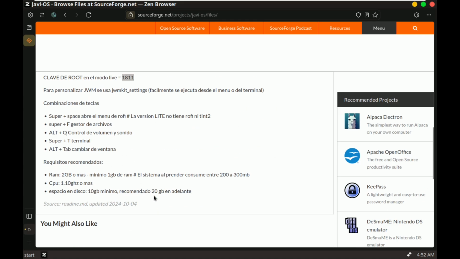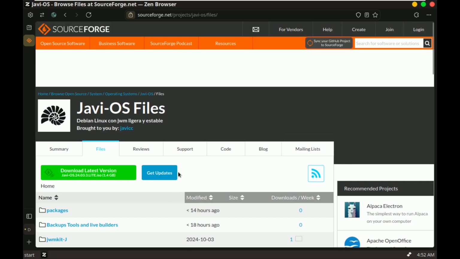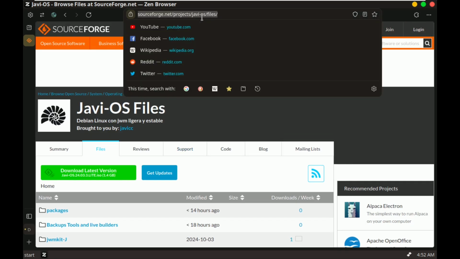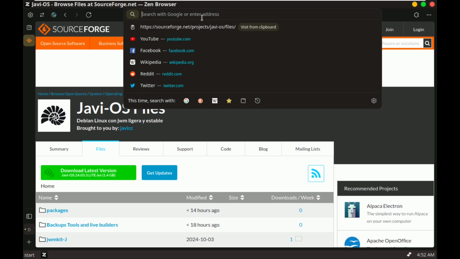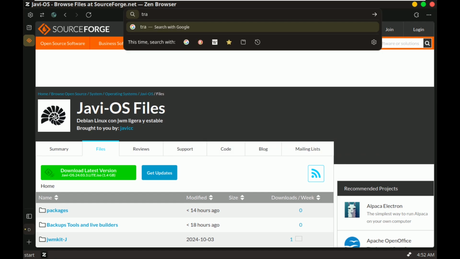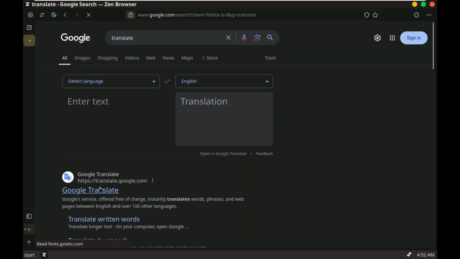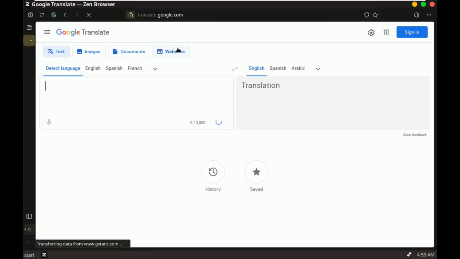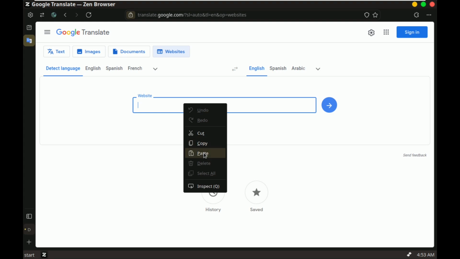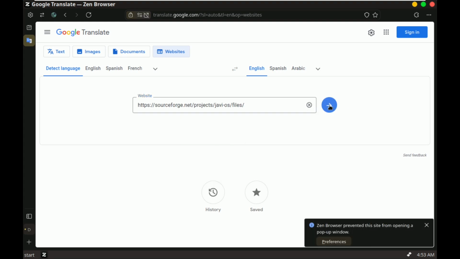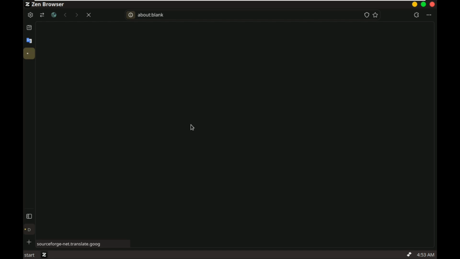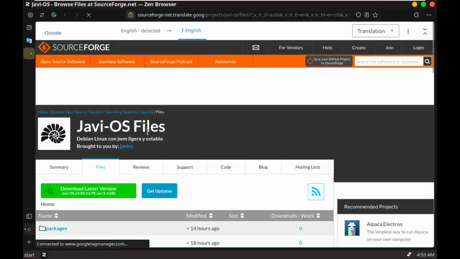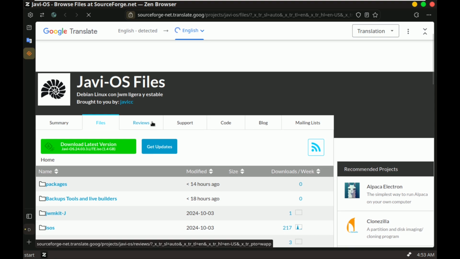So if you want to change this Linux distribution's language, let me first change the language and continue with that. Just copy the link of the SourceForge website, Javi-OS. Type in translate and hit enter. Go to the link, which is Google Translate, click on websites, paste it here, and click on the arrow button. It will change all the language from Spanish to English, so we can read everything.